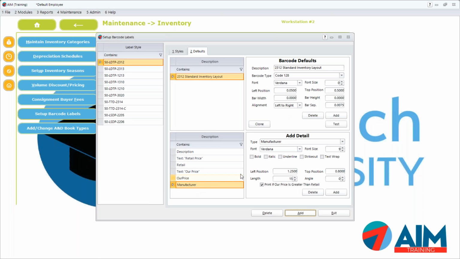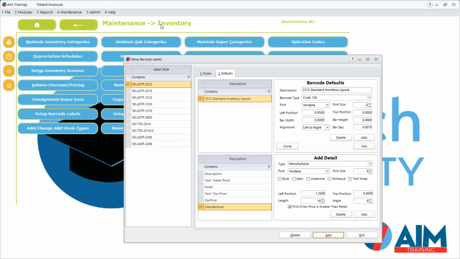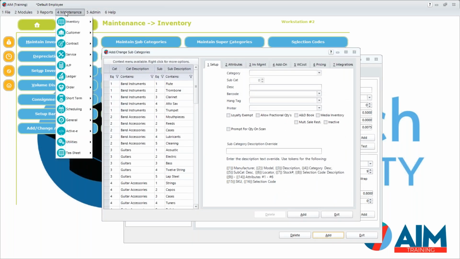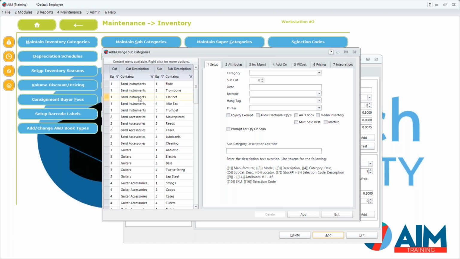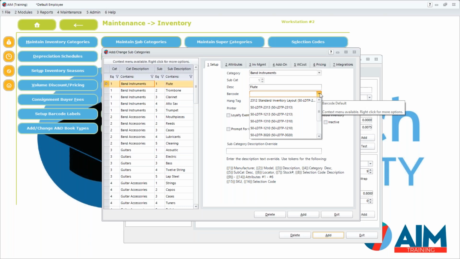And now what you do is you associate this default with your inventory. We're actually right here: maintenance, inventory, and maintain subcategories. So if you go into maintain subcategories, again, for those who like to use the drop downs, it's maintenance, inventory, and maintain subcategories. Every subcategory has the ability to be associated with a barcode default. So if we click on this first one here, we can see there's the 2312 standard inventory layout.